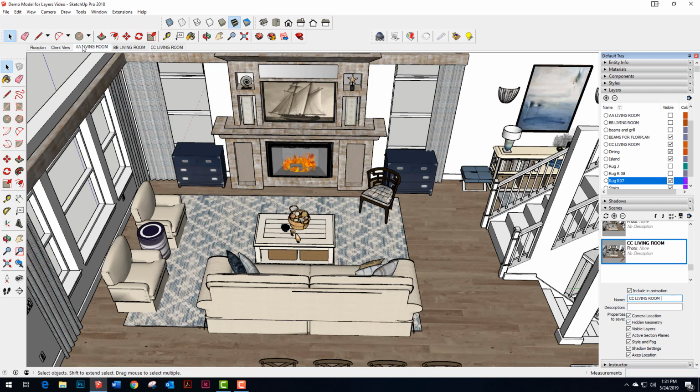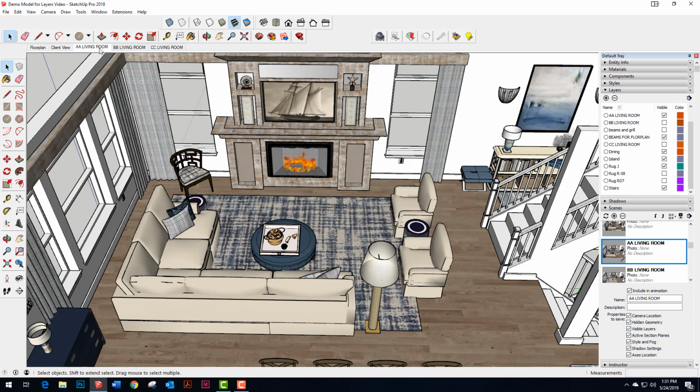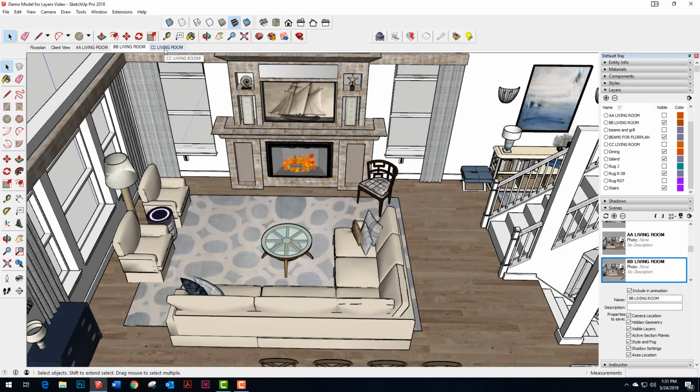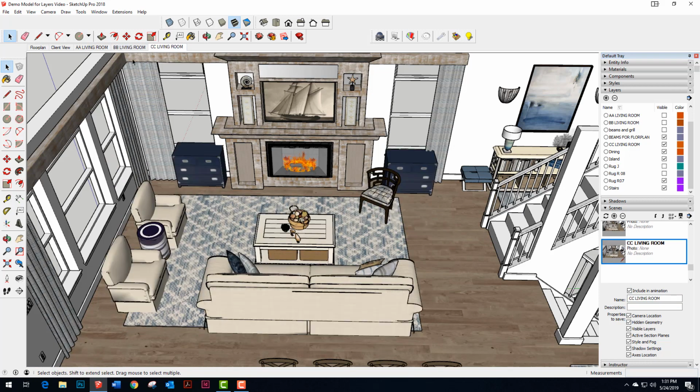And now you can see up here, if I click on my scene tabs, I have AA living room, BB living room, and CC living room. So I can quickly, efficiently move through these, show my clients, they'll be impressed, and we'll all move forward.